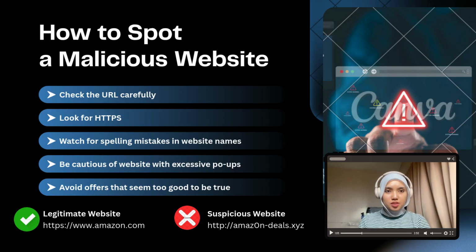Next, we need to look for HTTPS in the web address. A secure website should begin with HTTPS and display a padlock icon. While this doesn't guarantee that a website is trustworthy, websites without it are much riskier because your connection is not encrypted. Another sign is spelling mistakes or unusual domain names. Fake websites often contain misspelled brand names or use unfamiliar extensions to trick the user.